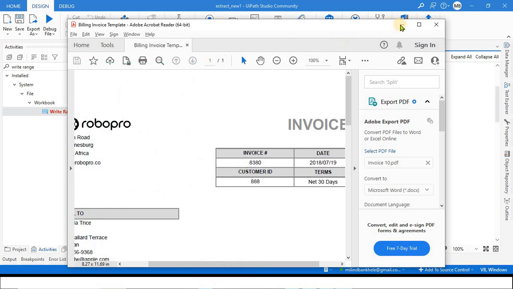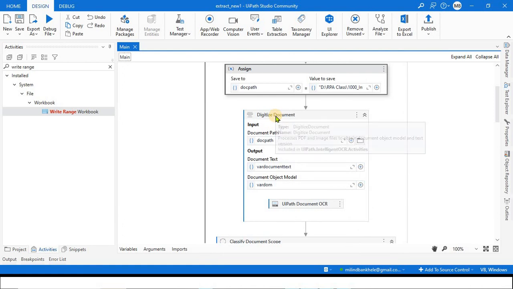So in this way, if you want to extract any tabular format data, if you want to extract a table from a PDF, then you can do the same steps, right? So this way you can extract the data from the PDF file or any other document, right?